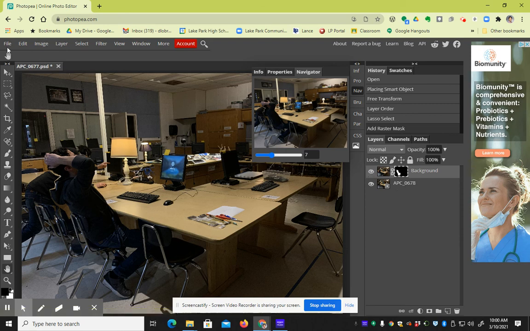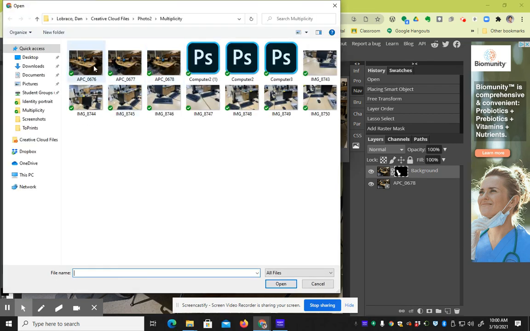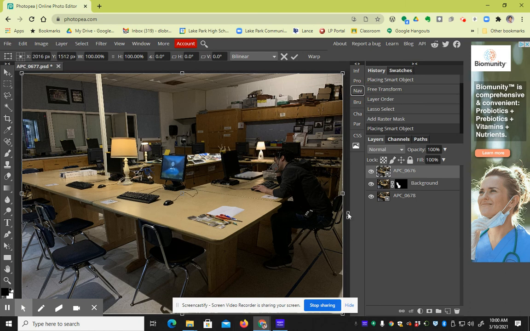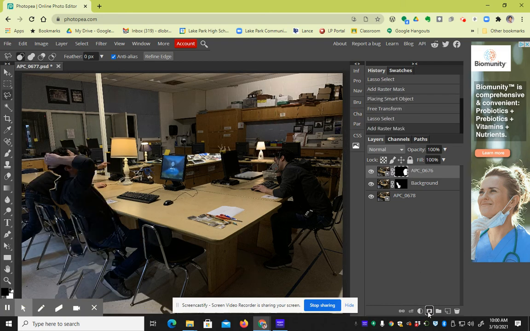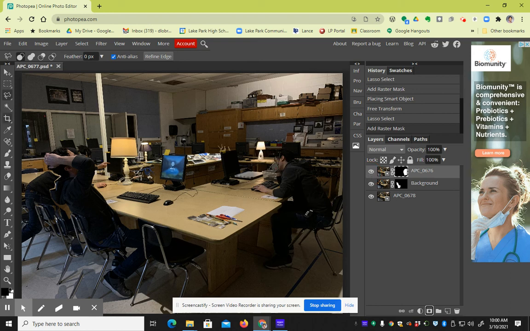Then I'll go ahead and I'll get the other image and do the same thing. Open in Place. I'm going to find the other image. Now this image is going to be a lot easier to do because I'm completely separated from the other people. So all I have to do is grab a very big area that includes me, hit the mask button, and essentially I'm set. Essentially I've done the job.